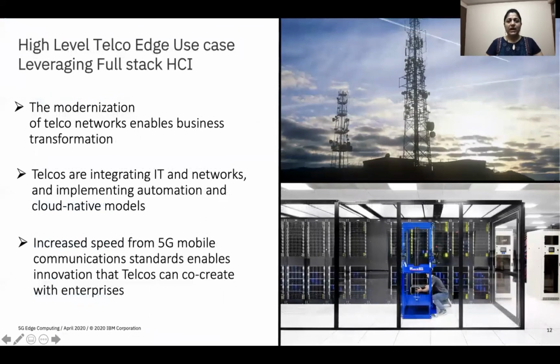Let us take a quick look at a high-level telco use case that leverages full-stack HCI. The modernization of telco networks enables business transformation. Telcos today are integrating IT and networks, and they are also implementing automation and microservices-based models. 5G speeds enable communication with the premises where work is actually being performed. And these faster communication standards enable innovation that telcos can create along with enterprises.